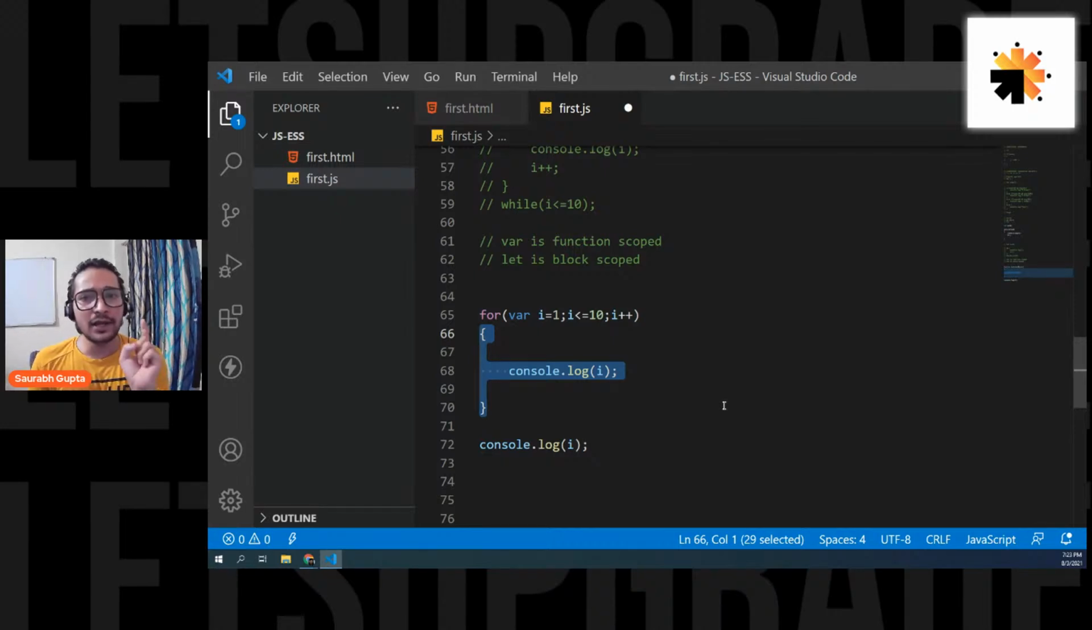Now, normally in all programming languages like C, C++, and Java, everything is block scoped. Everywhere, everything is block scoped. Remember, guys, in C++ and Java, everything is block scoped until and unless you define some other scope for them.